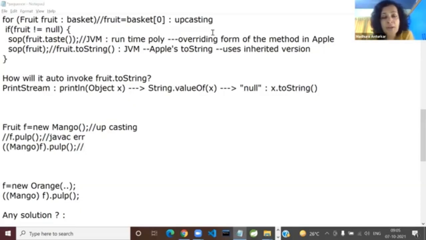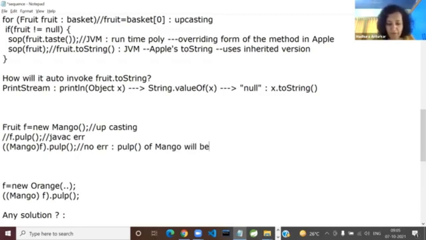Answer is no error whatsoever. And you'll definitely see no error. When I say no error, I mean neither a compile time error nor a runtime error. And you will see the output, the pulp method. Pulp method of mango will be called.